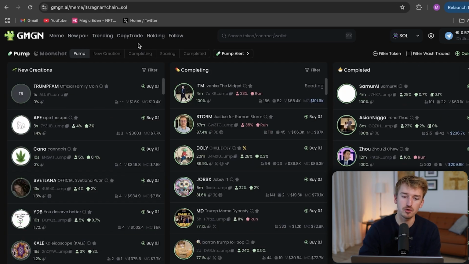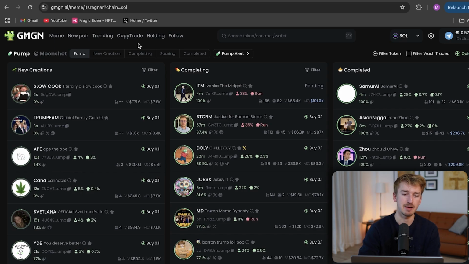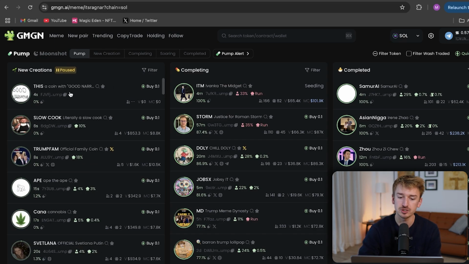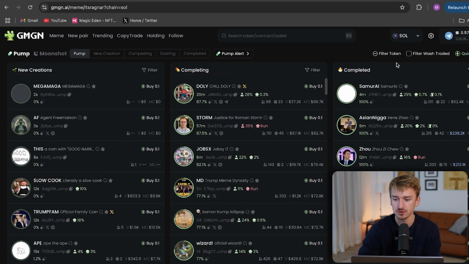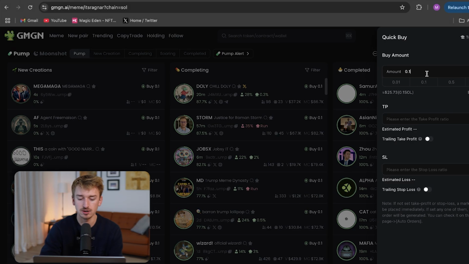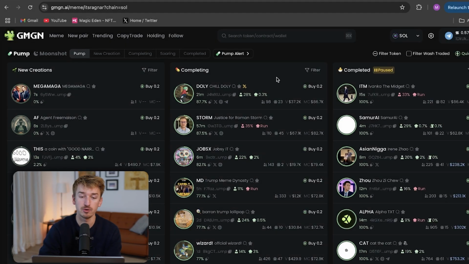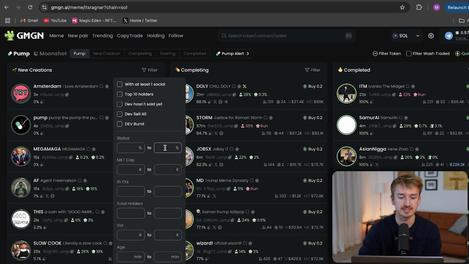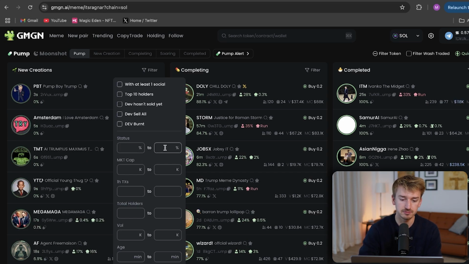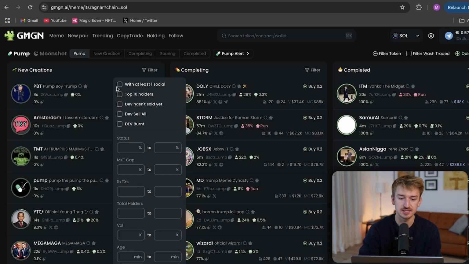But similar to some other trading bots, you obviously also have the Pump Fun dashboard or Moonshot dashboard, where you can see all of the newest creations on Pump Fun. You have the quick buy feature right here. You can obviously change the amount of the quick buy based on however much you want the quick buy to be. You can also set your own filters, for example, the status of the bonding curve, the market cap, 1 hour transactions, total holders volume, age, and these other things as well.